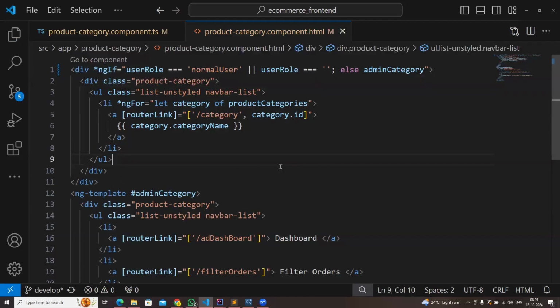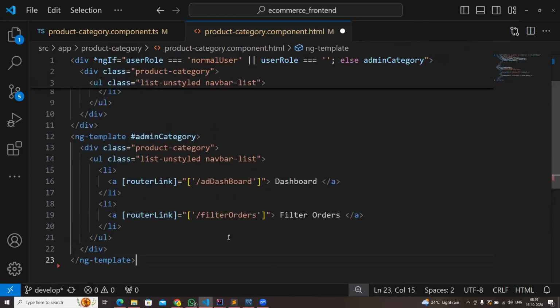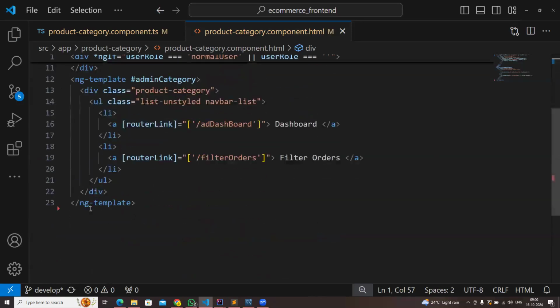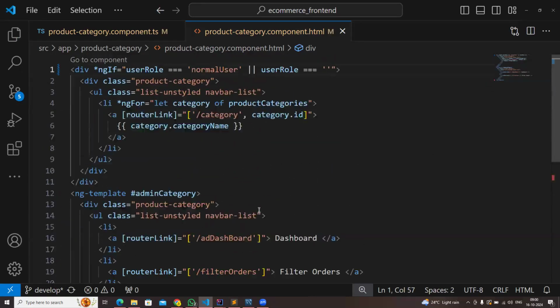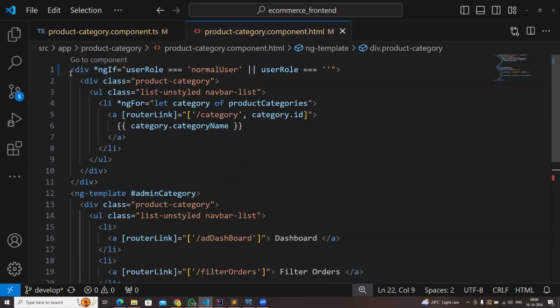I think because two conditions are placed in the ngIf, so else is required. If user role is equal to this one, I don't think the else is mandatory. In the ng template, there is a div I need to add. I need to remove this ng template. For this, I will take this one.